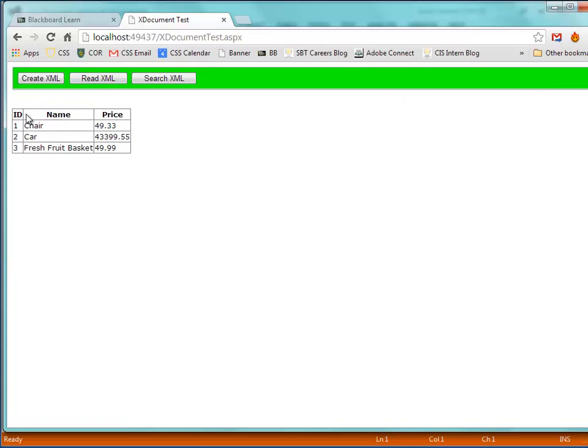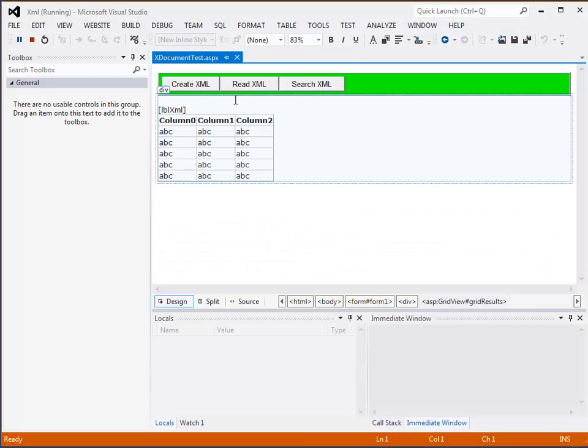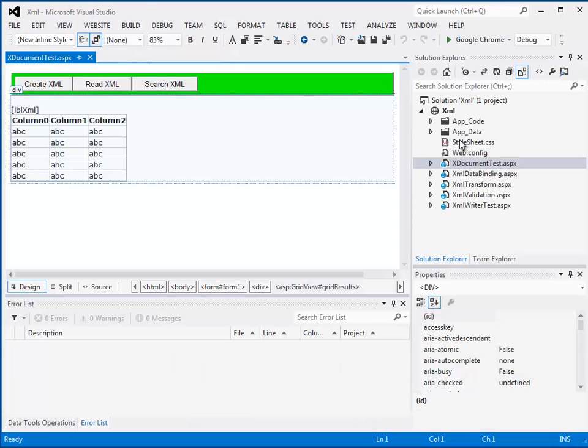Read XML will display this data in a little table here. This is our grid. And Search XML will use our label to display some information it finds. So here's our XML data, and again, this is the label. So let's look at some of the code. First, let's look at the XML that's created for this. Let me stop this from running.